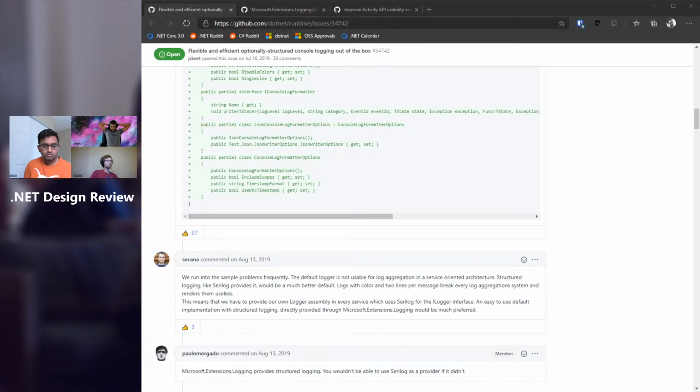So what does it take then? Basically all the parameters we have: log level, category, event ID, state, exception, formatter, scope provider, and text writer, right? Not scope. No. So it wouldn't take scope provider and text writer. Just the ones before that. I see. And then scope provider and text writer would still be passed to it. Yeah. Should we put scope provider on it?